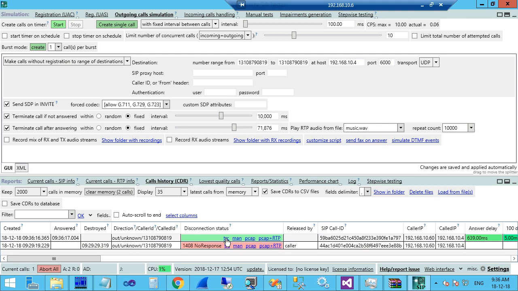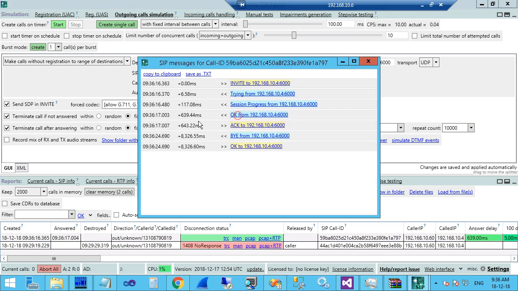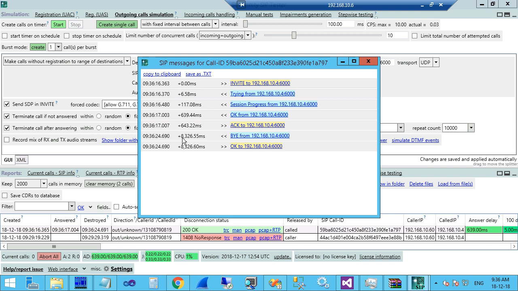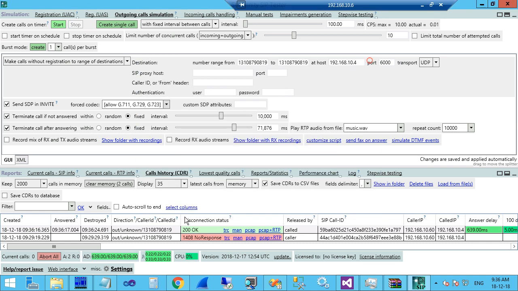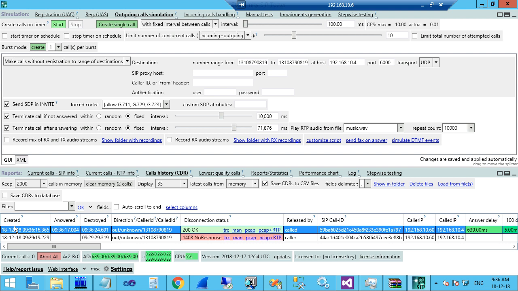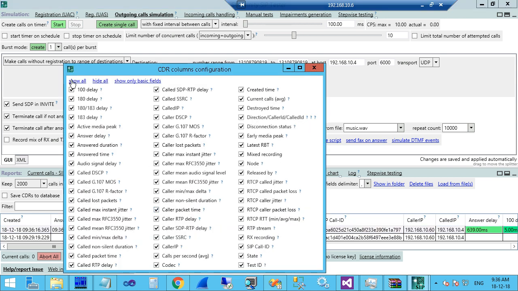It is green, and it is in the SIP trace. It is answered, and the call is ended by the destination. We see CDR fields: created, answered, destroyed. There are many CDR fields, many measurements, and there is a tutorial for every one.